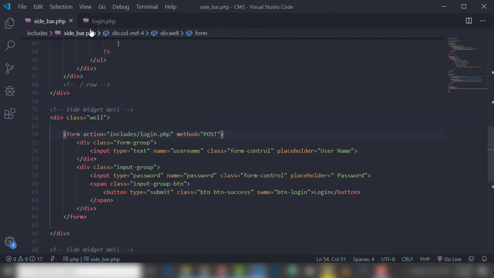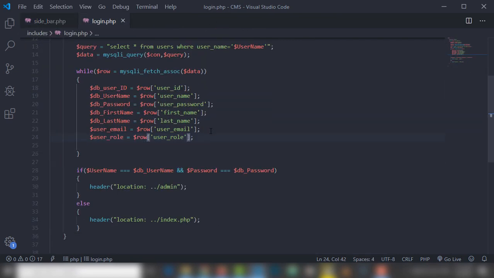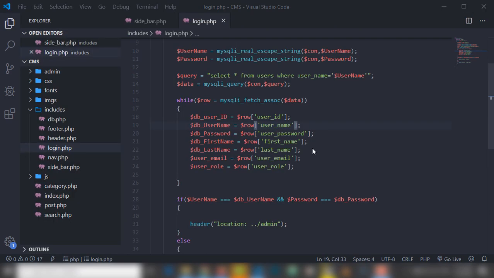Don't focus on other things, just focus on how you can create a login form, how you can get the data from the database, how you can redirect the user to another page. In the next video, I'm gonna teach you how you can use session to display the particular user on the page. So thank you. Hello guys, welcome back.